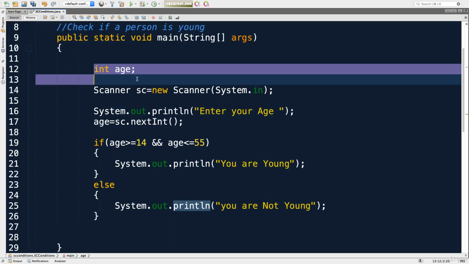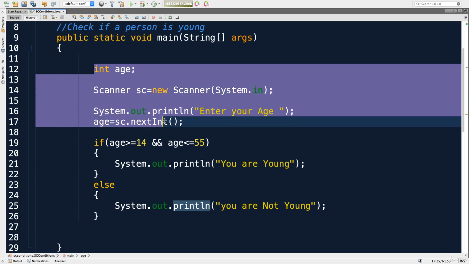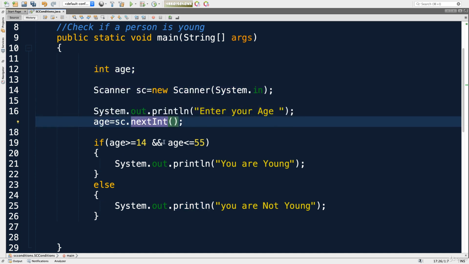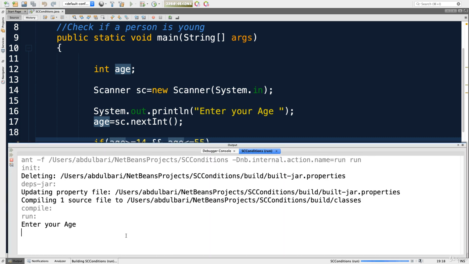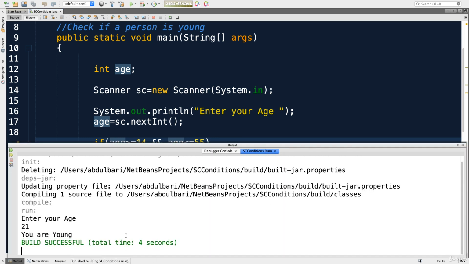I have taken the age and the scanner is there. Then I am reading the age from the keyboard by using nextInt. Then checking whether age is in between 14 to 55 years and saying young, otherwise not young. If I run the program, then it is asking me age. So age is 21. You are young.